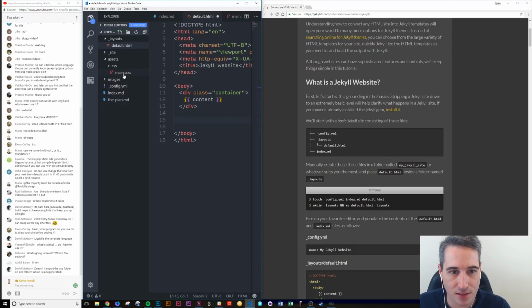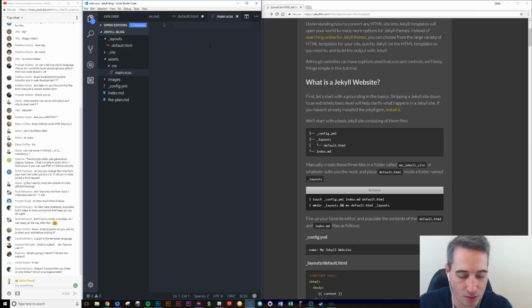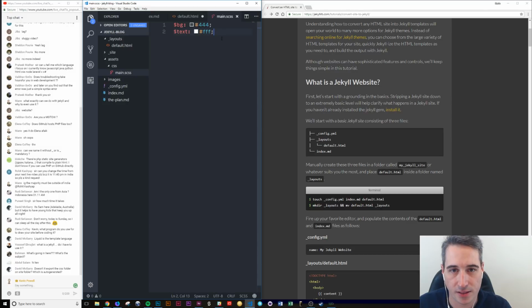So let's see if this CSS folder will compile on its own. So let's just write some Sass here. I'll make a variable. BG is, I don't know, 444. Text will be FFF. And I'll save that.